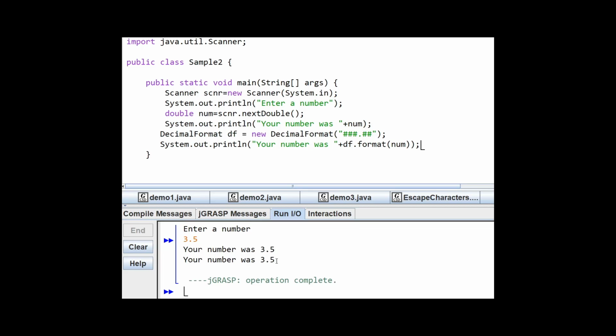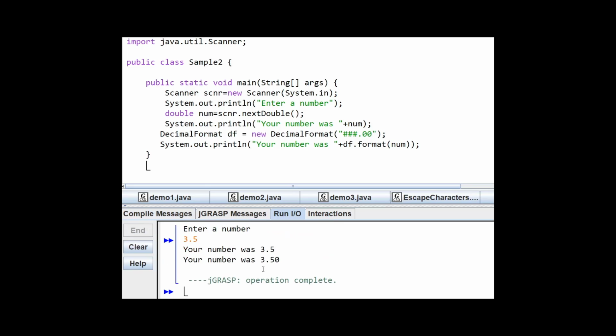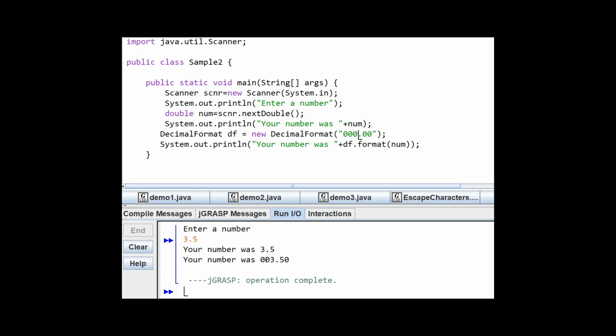But I wanted 3.50. So I changed this decimal format to 00. And now when I run it, 3.5, now it will give me the 0. So if this was $3.50, it's giving me the 0. Why don't we just put zeros everywhere? $3.5. And this is why, because it'll give me leading zeros. So I want at most 3 before the decimal point. I want very definitely 2 after the decimal point.